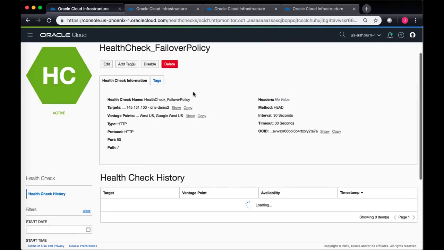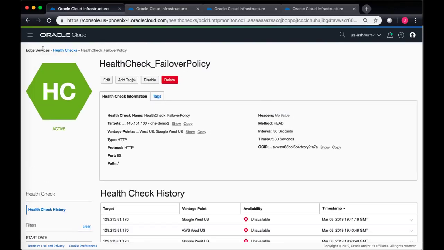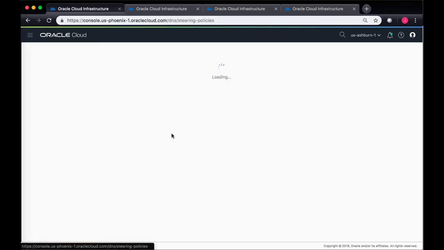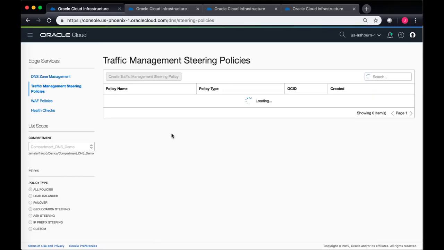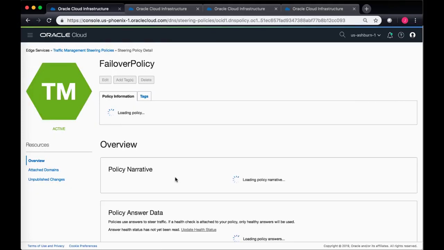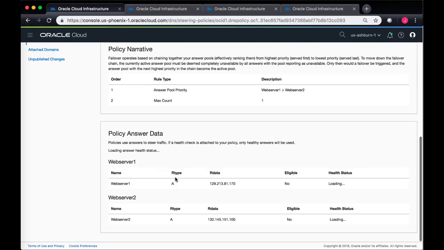is currently down. So let's go back to the traffic management and see if the health status is changed in the traffic management policy as well. Since the traffic management policy picks up all the data from the health check, it should reflect back over here as well in the health status that one of the instances is unhealthy.